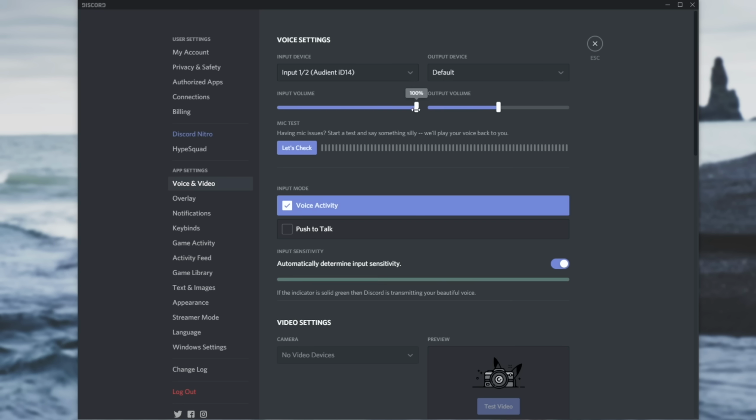If it's not, make sure the input volume is full and go ahead and disable the automatically determine input sensitivity down here. Then you'd go ahead and adjust this so that it's just right, so that it picks up your voice and not the sound of your keyboard. If you have it set to push to talk, this may also be an issue. You can set it to voice activity up here.